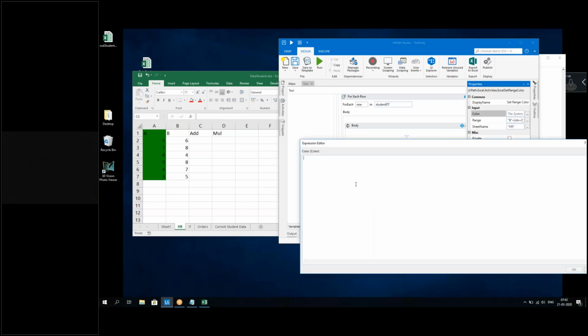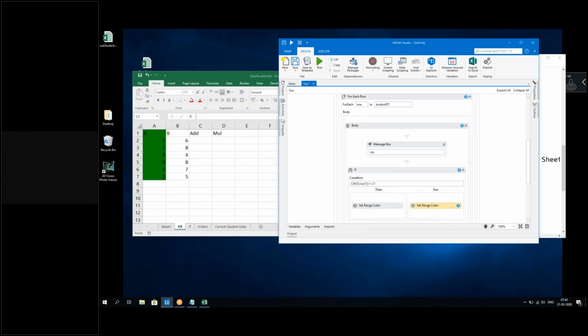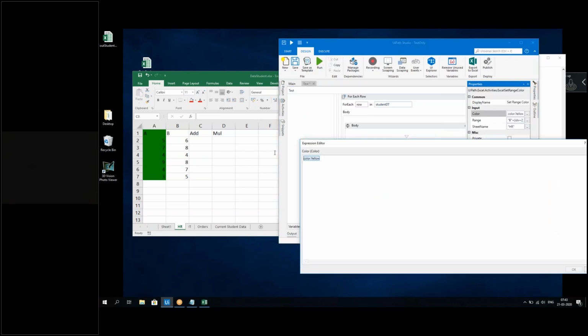HR, and the color is color dot yellow. It's below. If it's above, same thing. So otherwise we can copy from this one. Okay, copy from this one, and we're not changing anything except the value.